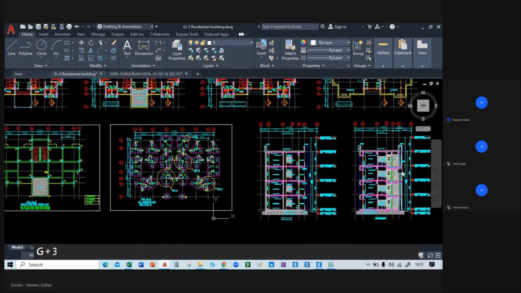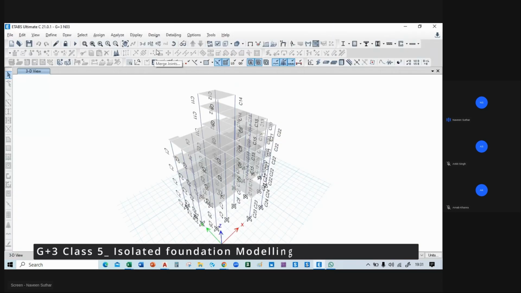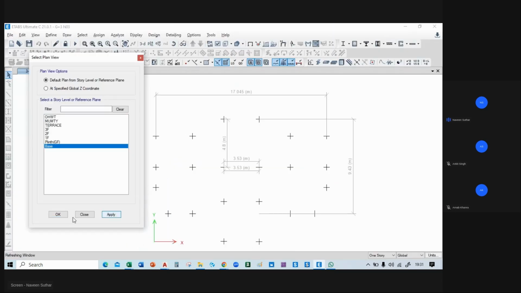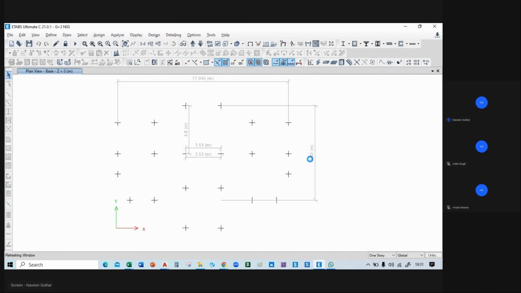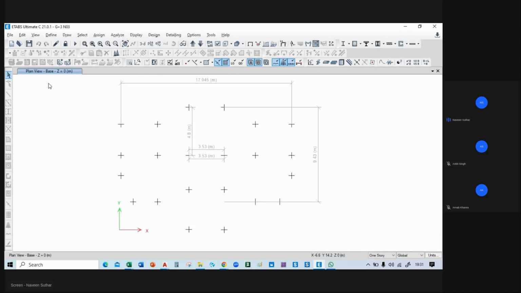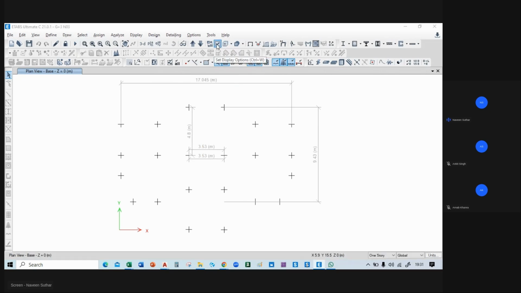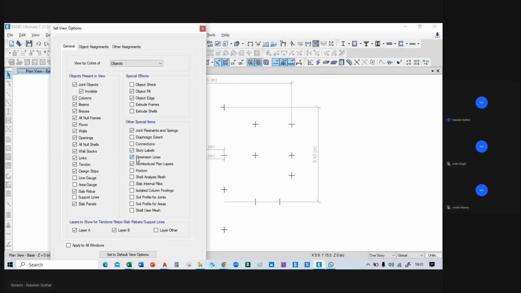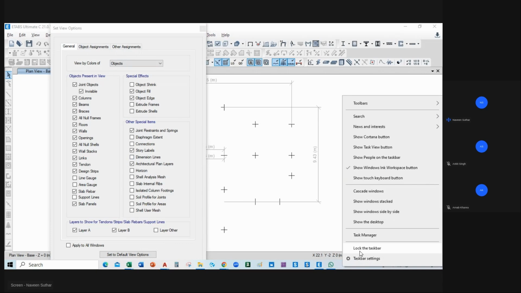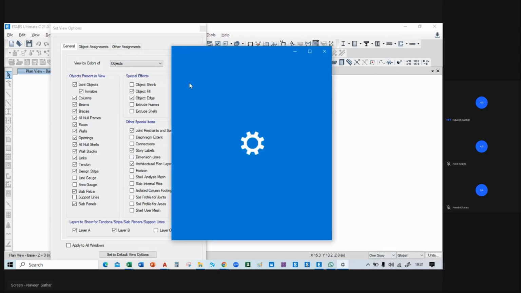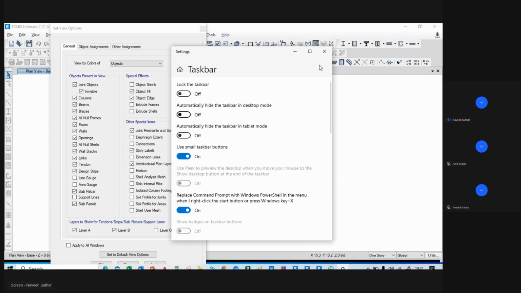So what we will do, we will go to the ETABS tab, go to the plan, go to the base and apply. Please make sure that your model is completely run. If I click on run, you can see there are no load cases set to run here, and click OK. Let's remove the dimension line from here. If you want to remove the dimension line, you can go to the set display option, click dimension line, and I think let's go to the taskbar setting, and hide.